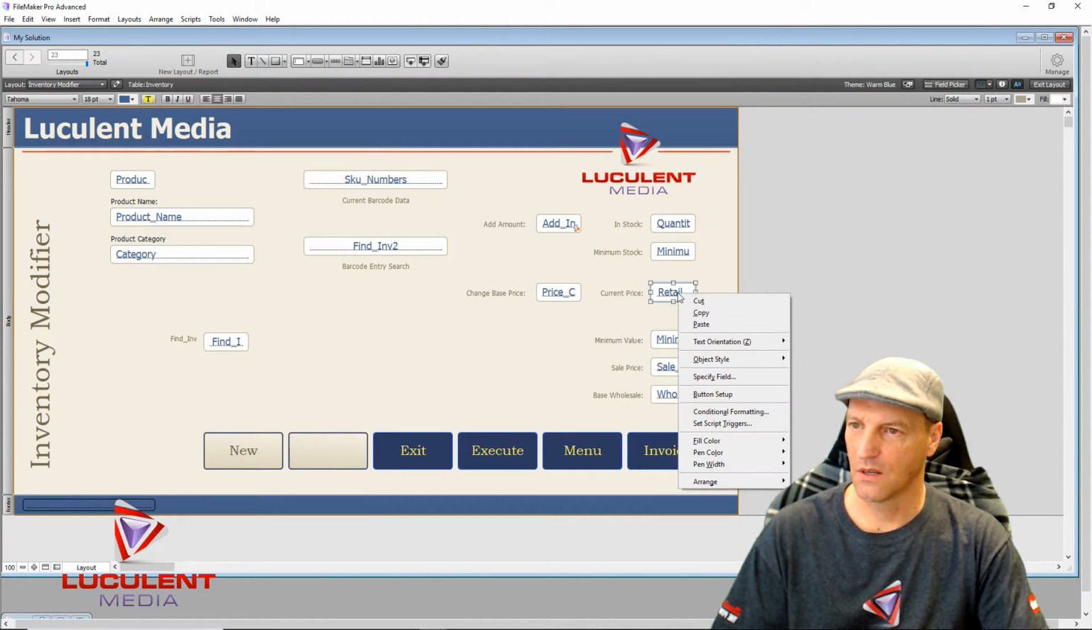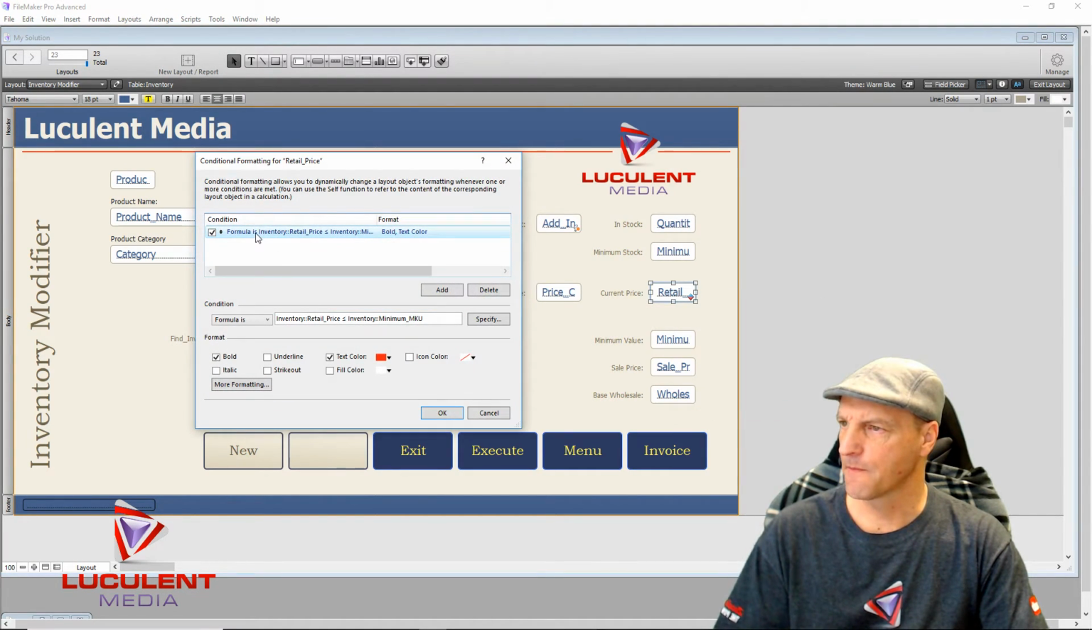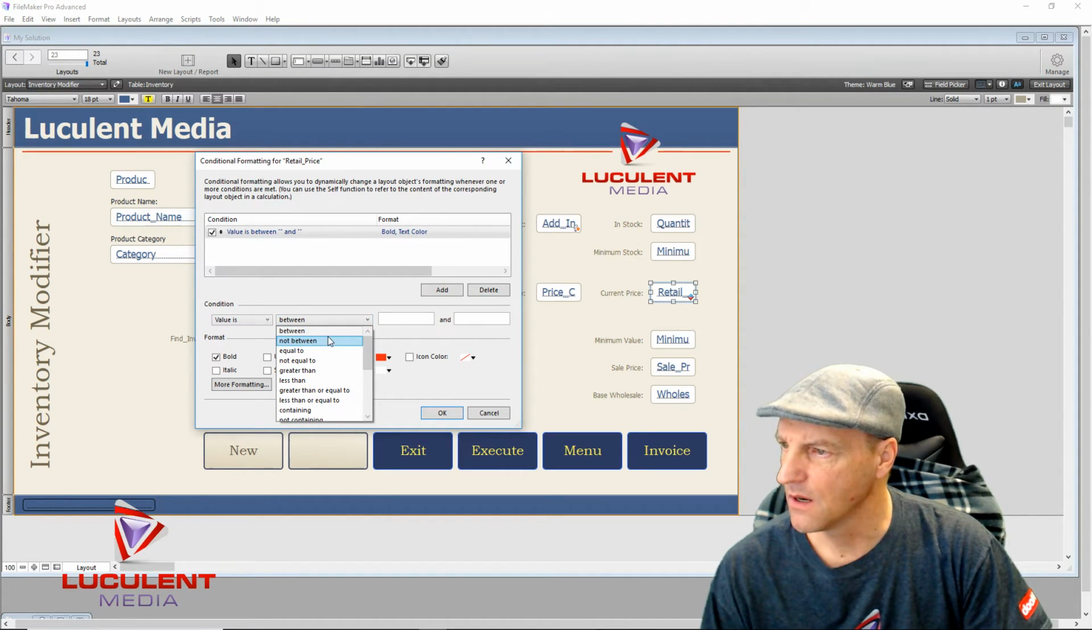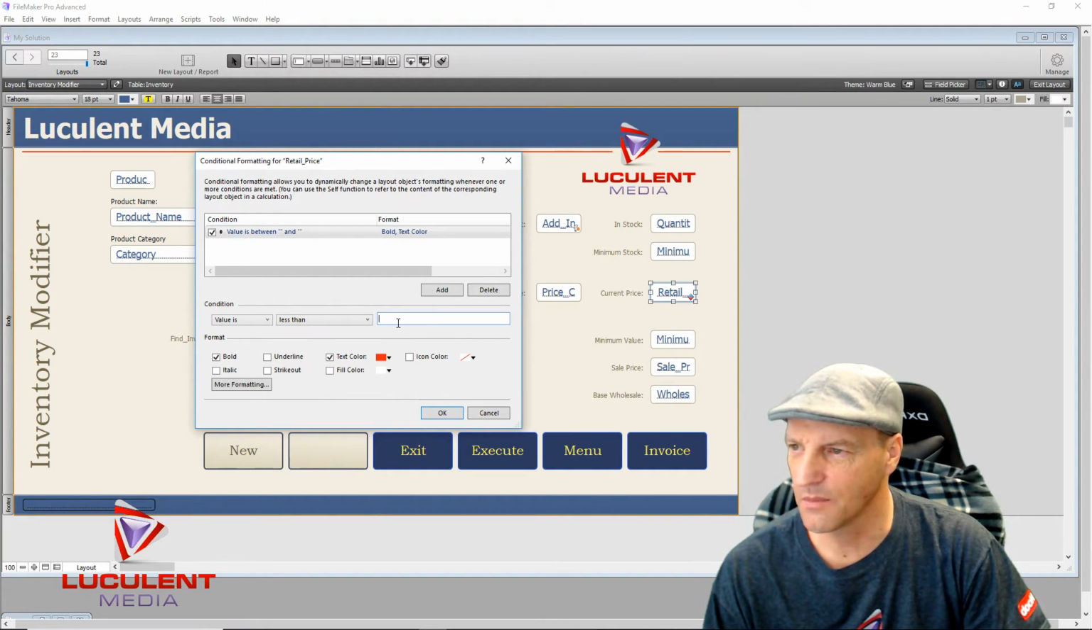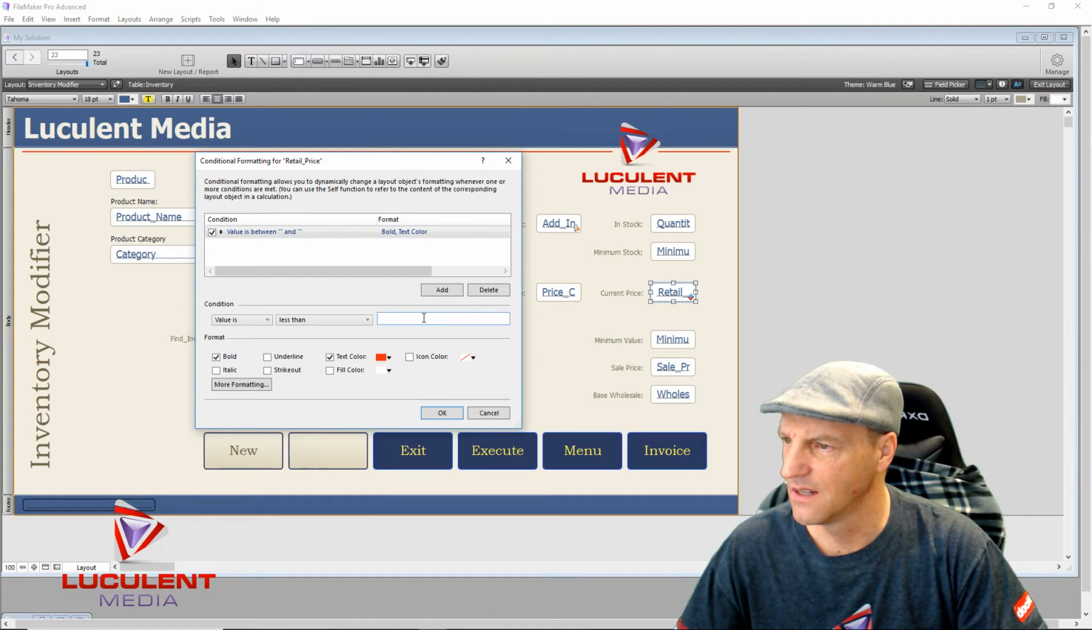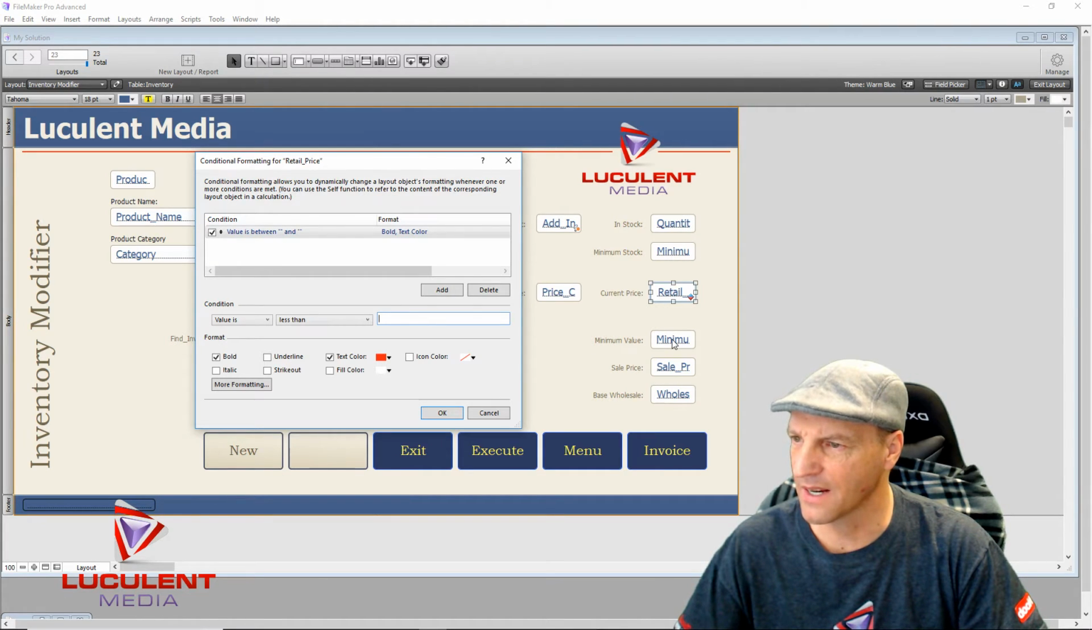edit layout. Conditional formatting. Formula is inventory retail price is less than, oh, it's got to be value is less than. Boy, it's such a good thing that I messed that up, isn't it? If the value is less than, and what we need is this box. So let's just do this really quick.